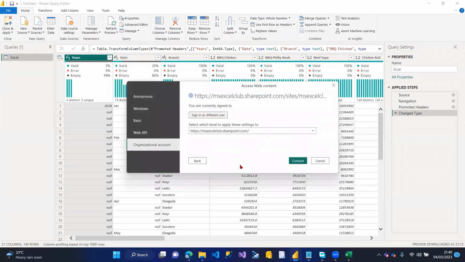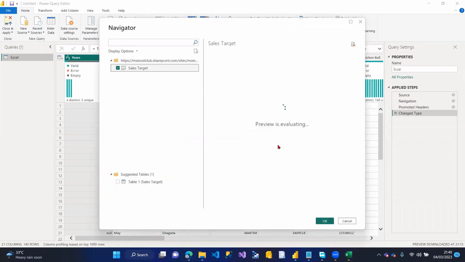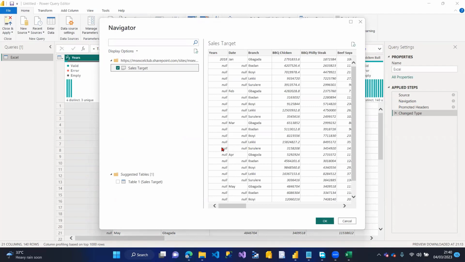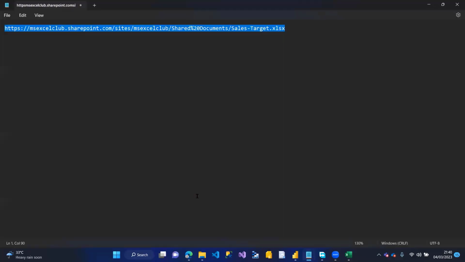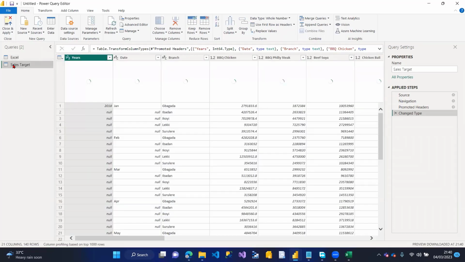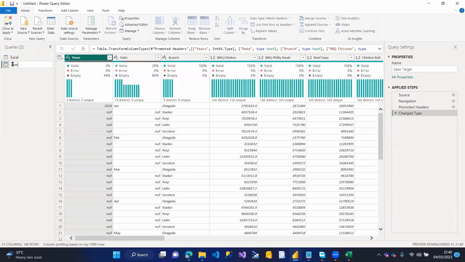And I click on connect. This is actually the Power Query Navigator, and it basically gives me a preview over here. I click on OK. Right. So I can rename this here to OneDrive. I still have 2 more data to get.